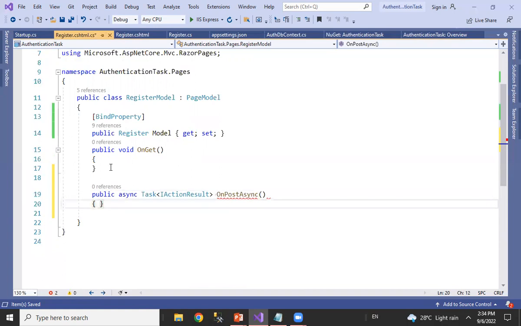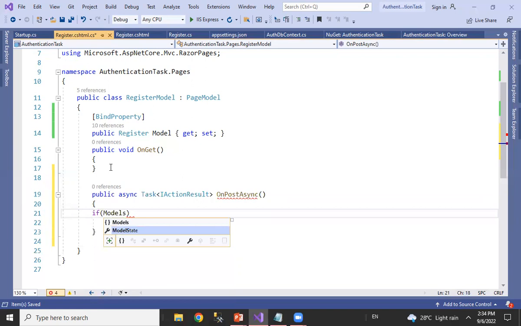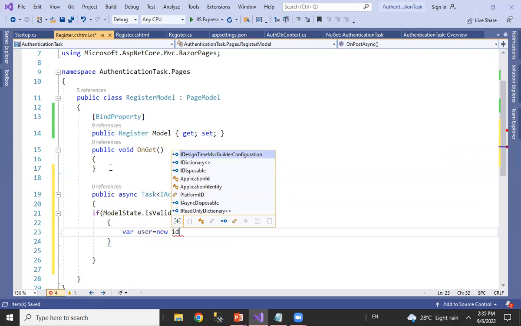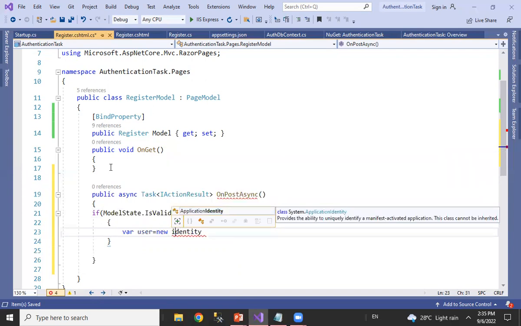Okay, now after this, what you're going to do? What is your next task? So you have taken OnPostAsync, right? So next you're going to do if ModelState dot IsValid, you check it. Then if it is valid, then go for creating some user. So that user will be coming from identity. Okay, so identity user.